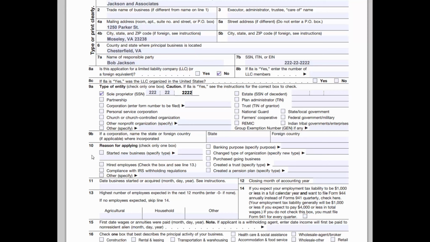Line 10, reason for applying. We basically started a new business, and it's a financial business. So you can go ahead and state financial business. If it's anything else, you can go ahead and put that in. There is no specific way, but you want to be as specific as you can, but there is not one right way to do it.